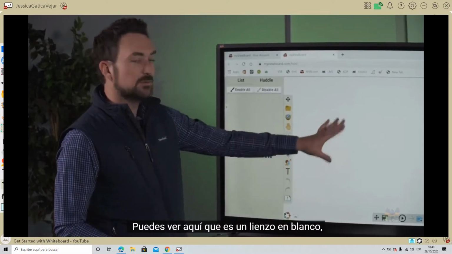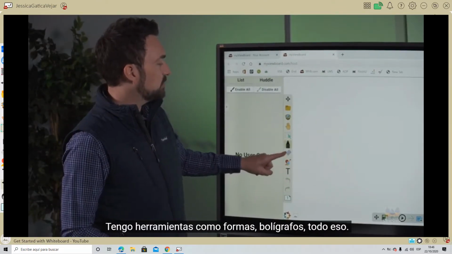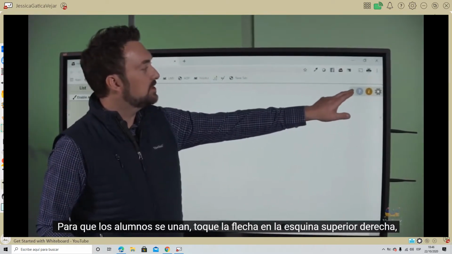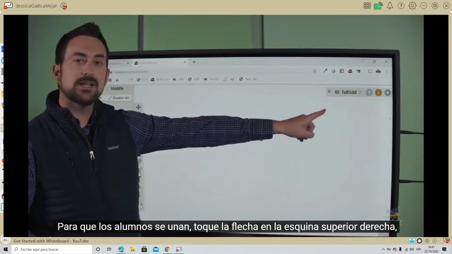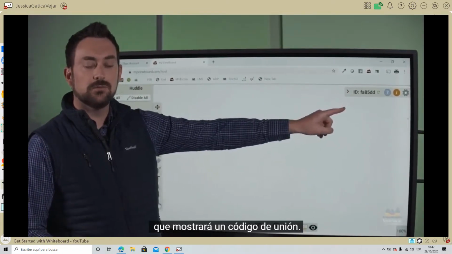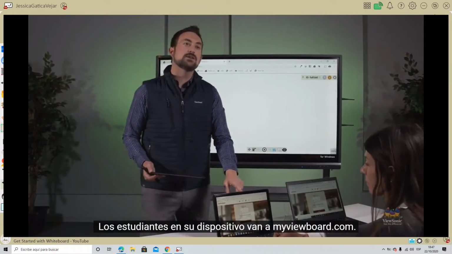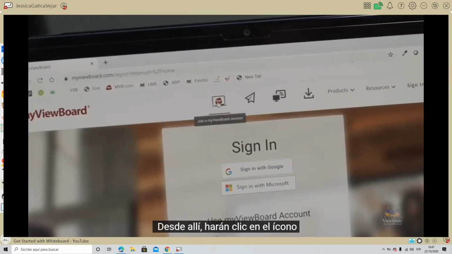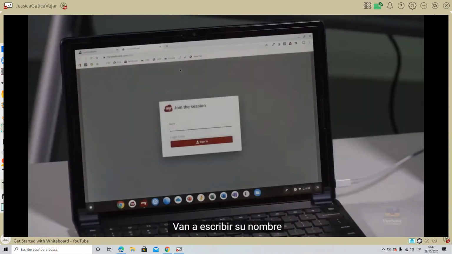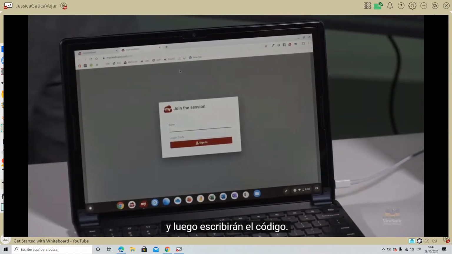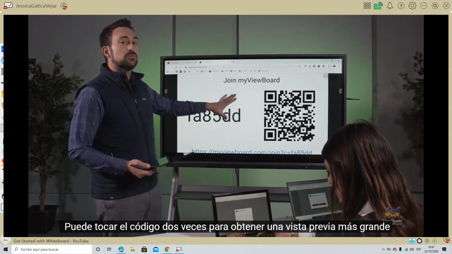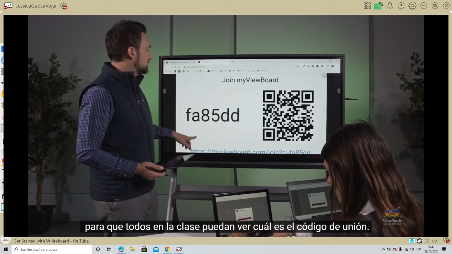You can see here that it's a blank canvas. I have tools like shapes, pens, all that. For students to join, touch the arrow in the top right. That's going to display a join code. Students on their device go to myviewboard.com. From there, they're going to click the icon, which is Join in MyViewboard. They're going to type in their name, and then they're going to type in the code. You can touch the code twice to get a larger preview so that everyone in the class can see what the join code is.